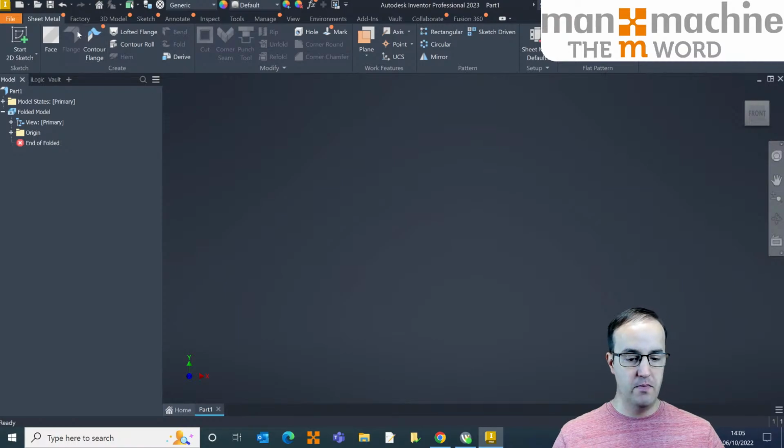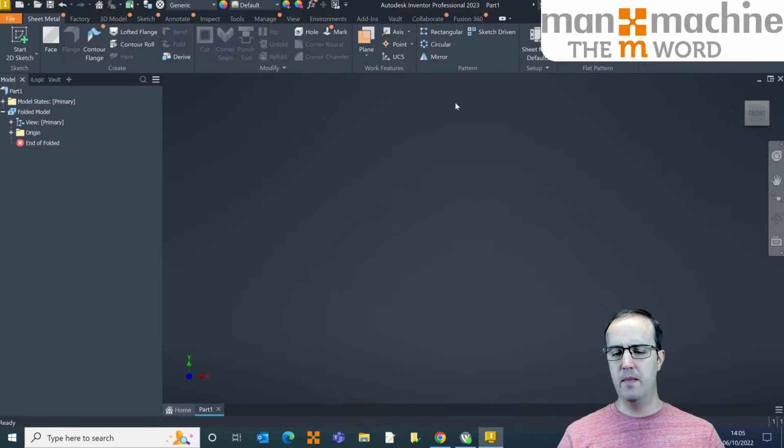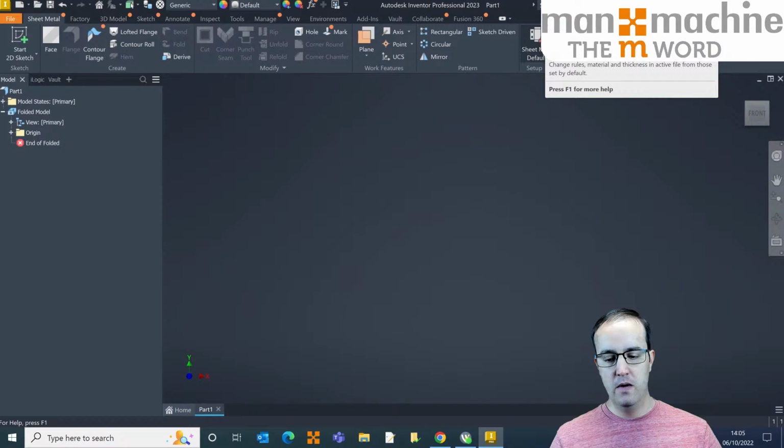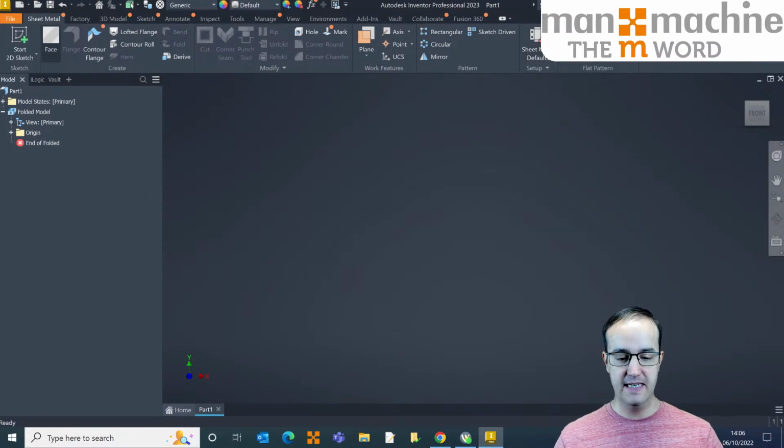So on your ribbon bar, if you just head over towards the right-hand side, you've got this setup tab. And at the top there, you see that I've got a sheet metal defaults. Now, if you're following this along as part of a pick and click, let's say, or a self-paced tutorial, if you don't see that, it's probably because you've started a standard part rather than a sheet metal part. So if you don't see flanges, faces, cuts and corner seams, you're not in the sheet metal part.